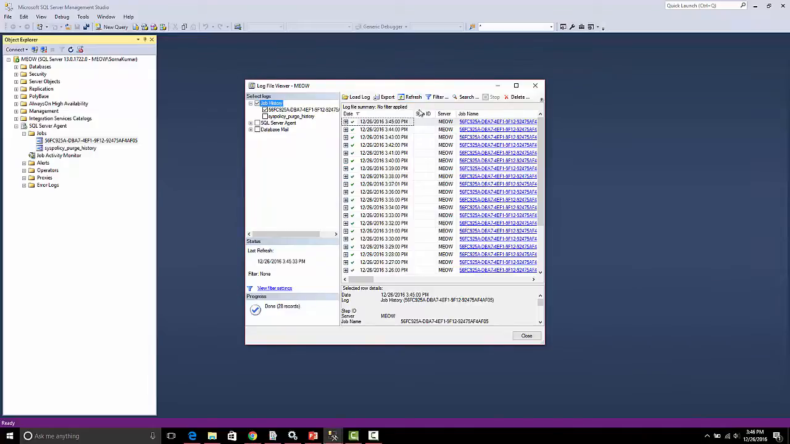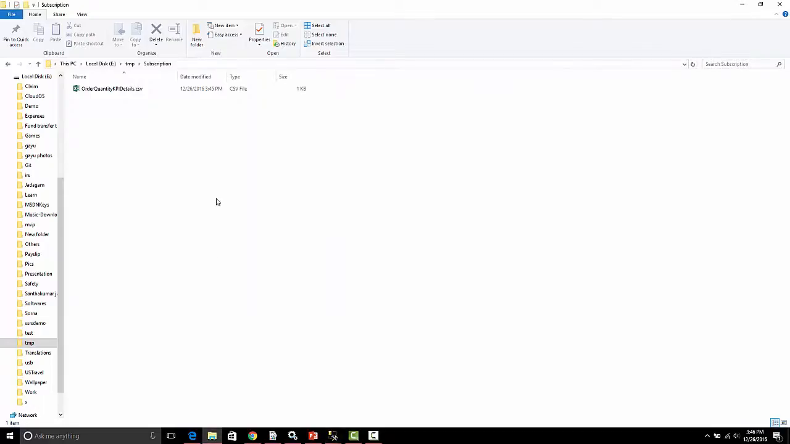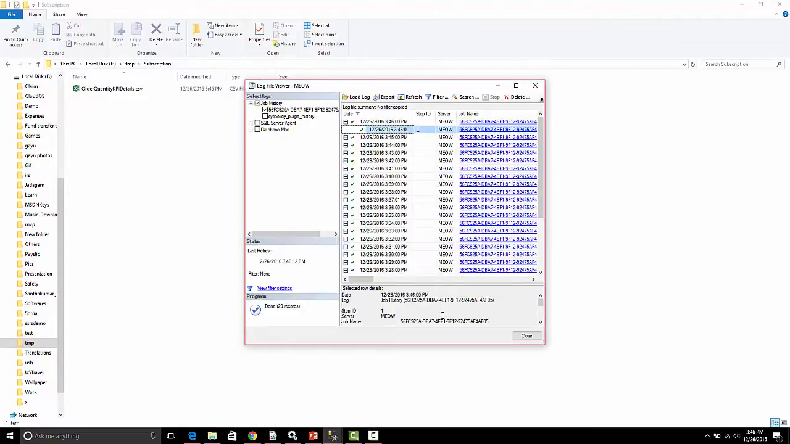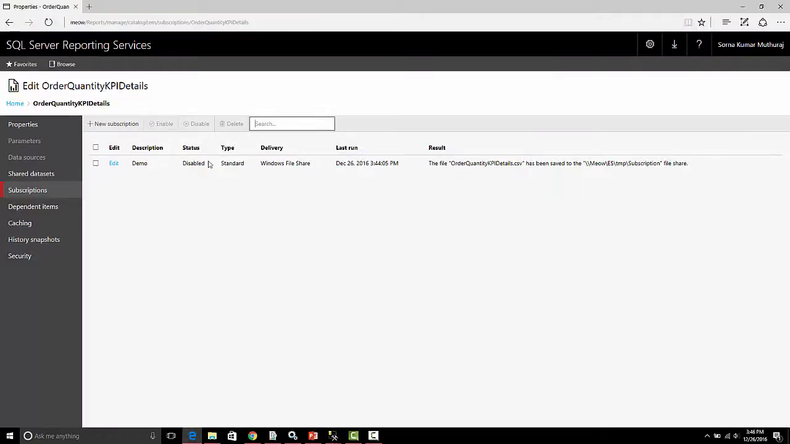Let us try to see here. So here if you notice, at 3:46 the job has been run successfully, but if you go and see in the subscription folder, the date modified still stays as 3:45 p.m. So it means that still the job gets run, but the file is not being generated. That's how this disable option works. Now let us go back and enable this subscription.